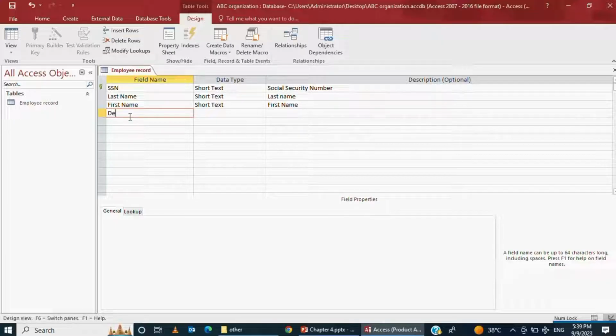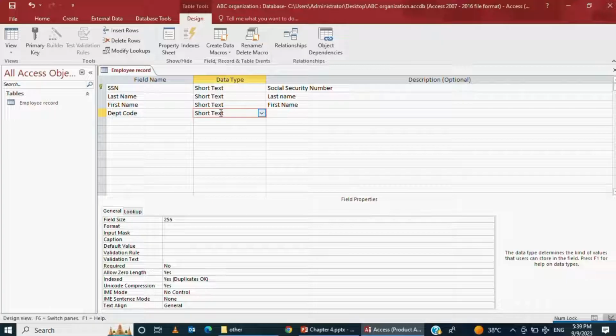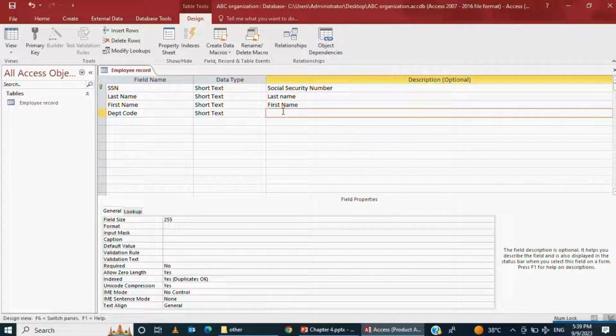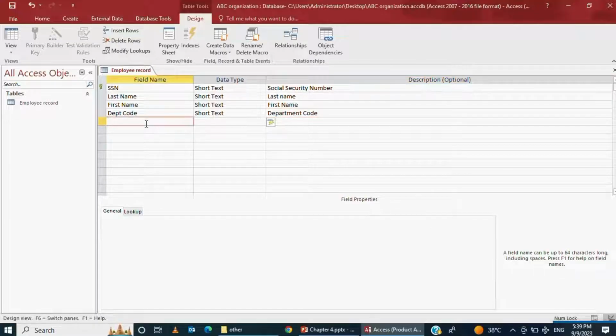Now let's write the department code. For department code, I'm going to write DPT code, and since it's a code, it will again be short text, because I'm going to give them names like A, B, C, D. So here I'll write clearly that it is department code, since DPT means department. After the department code, I want to write about the pay rates of employees.